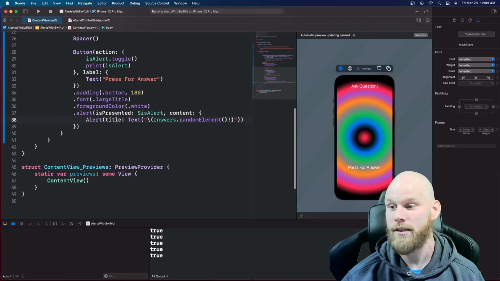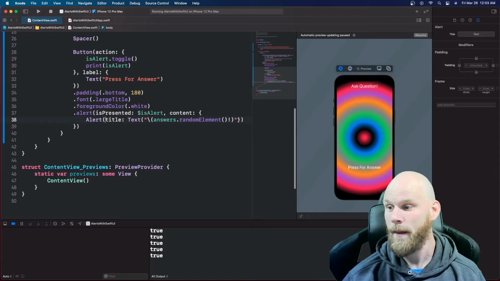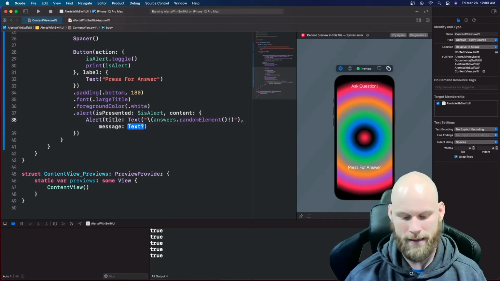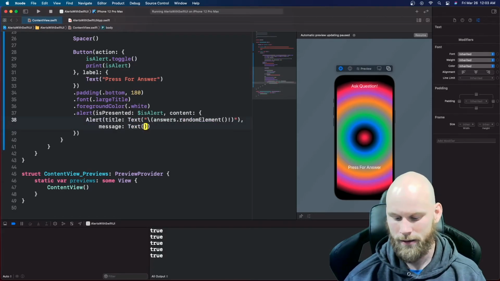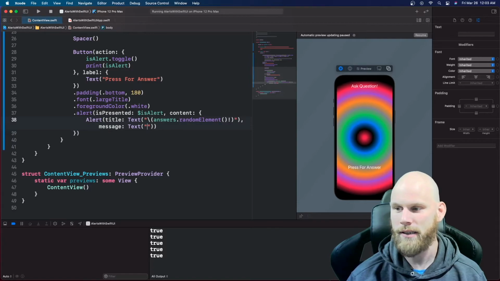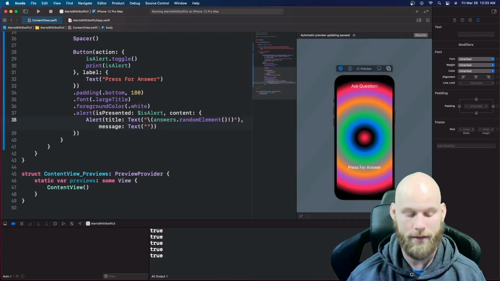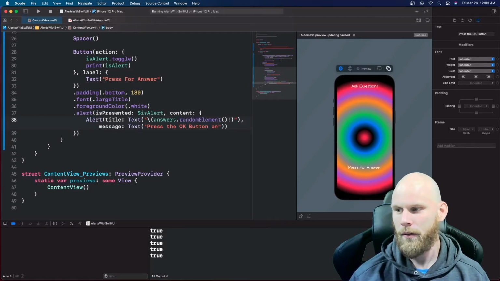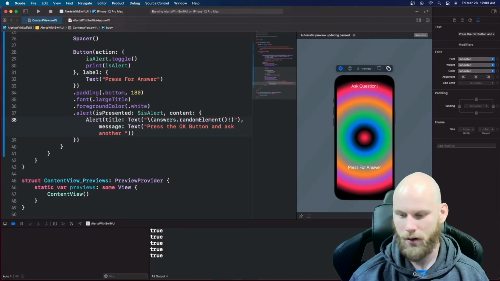Okay. So the next thing I want to show you is with this alert, you can also pass in a message, and you can do the message by coming right here after this title here and putting a comma and then type in message and then just pass that in. So it's a text, and the message we're going to say right now, since there's an OK button, let's say press the OK button and ask another question.